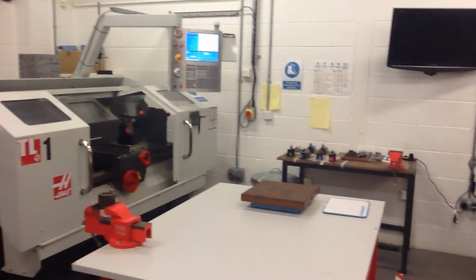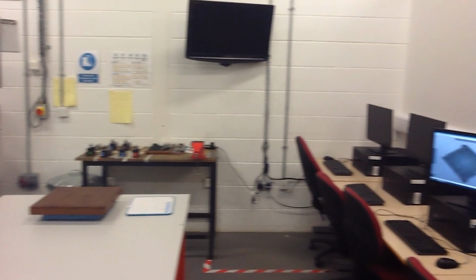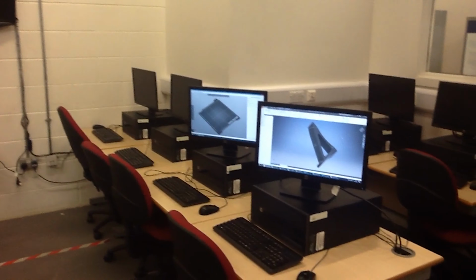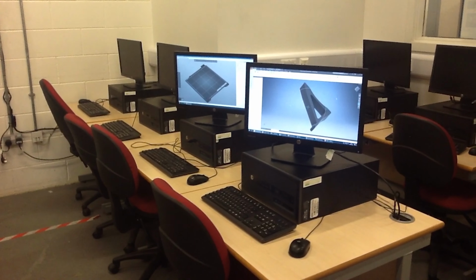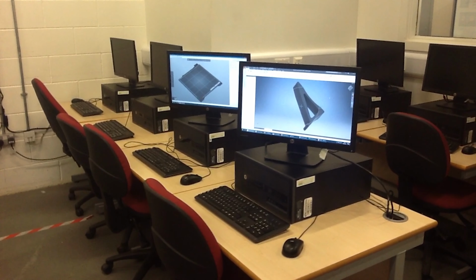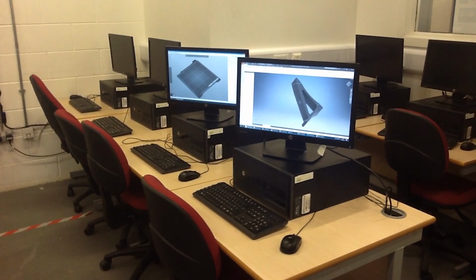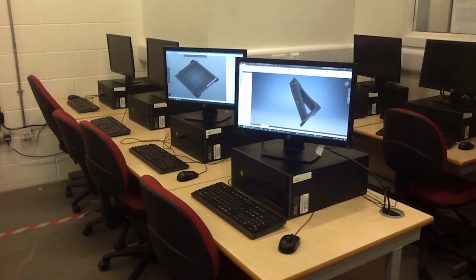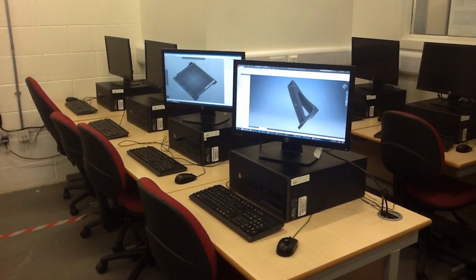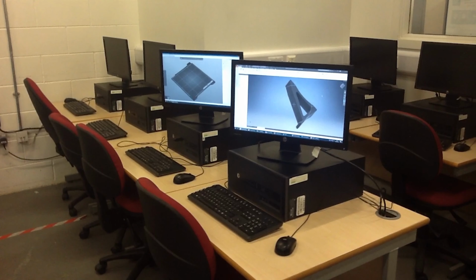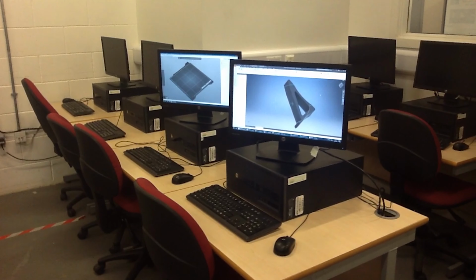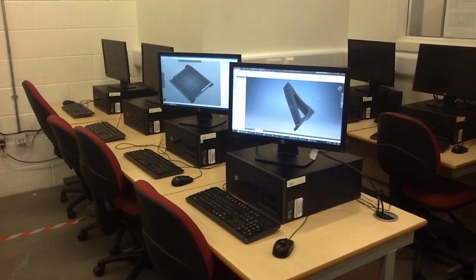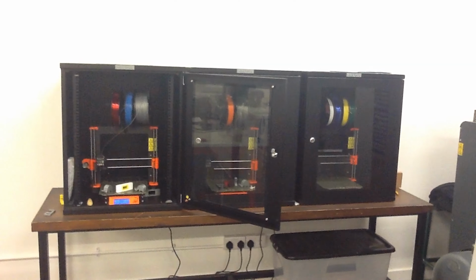As we move around the advanced engineering facility, we now have a range of high-end specification PCs which are running some advanced three-dimensional design and modelling and manufacturing software. All these software packages will then interchange with both the CNC machines and our recently acquired Additive Machining facility, which we will be having a look at very shortly.